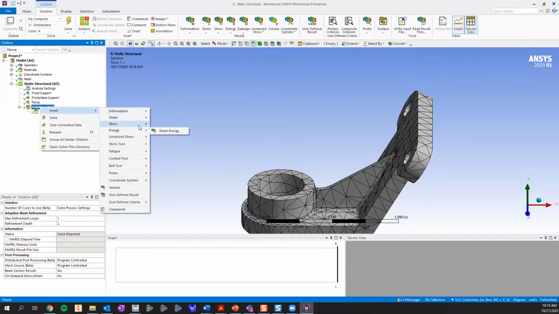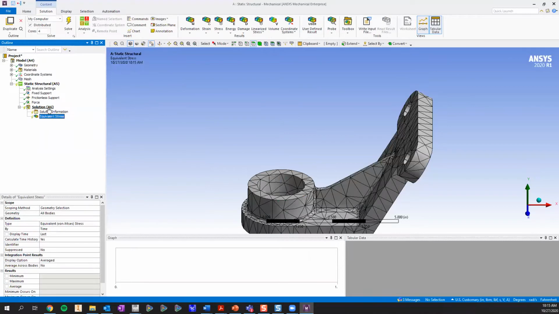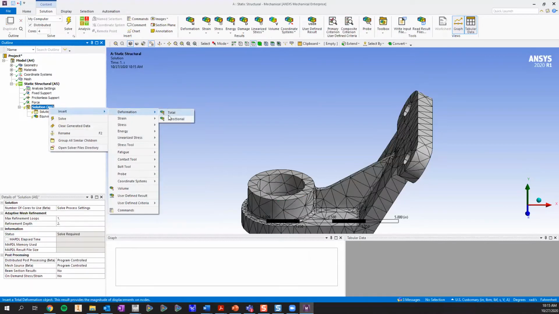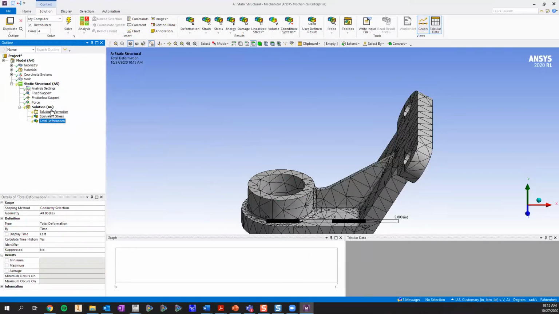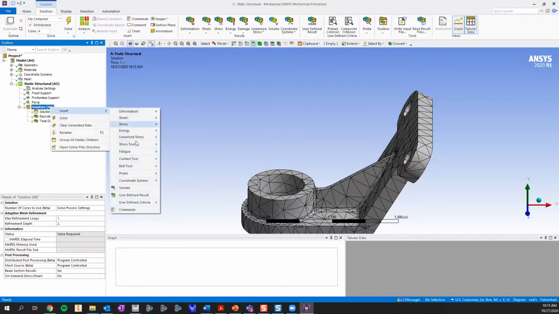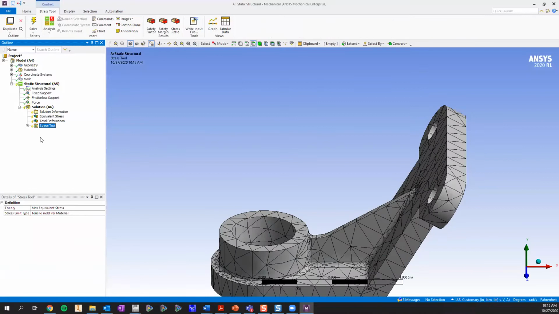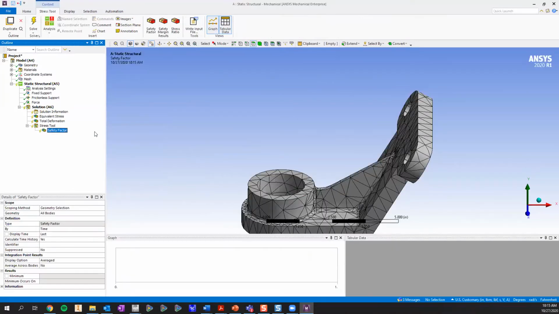And we are interested in the stress. We're interested in the total deformation for deflection. And we are also interested in our factor of safety. So here's the next step that's important, because earlier we set inputs as our parameters.